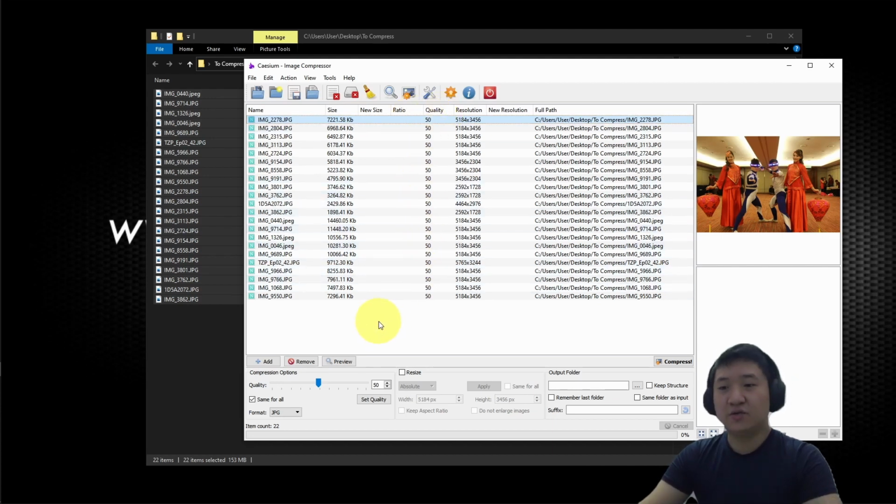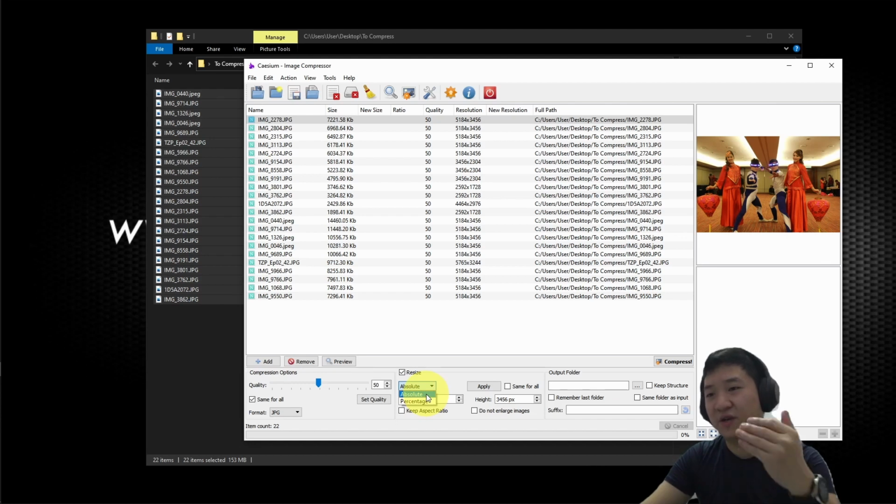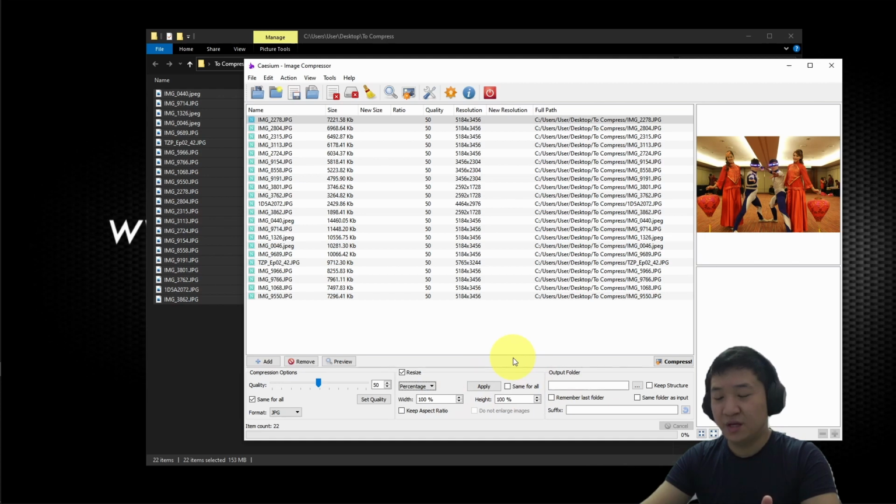Then the next thing you can do is resize the resolution. So rather than supporting such a huge resolution, I'm going to click resize here. And I'm going to use percentage. I don't want to go for absolute. Absolute means you're going to fix the file size into a specific resolution. So I actually prefer percentage because I just want to reduce, let's say, half of the resolution.